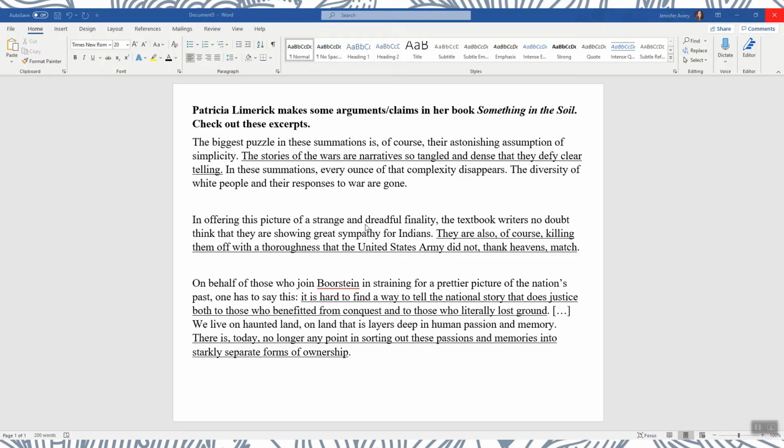In the second excerpt, I also underlined a point where she makes an argument when she writes that they are also, of course, killing them off with a thoroughness that the United States Army did not, thank heavens, match. So here she's taking a position, she's making a judgment about the problem. You can tell exactly how she feels about it.